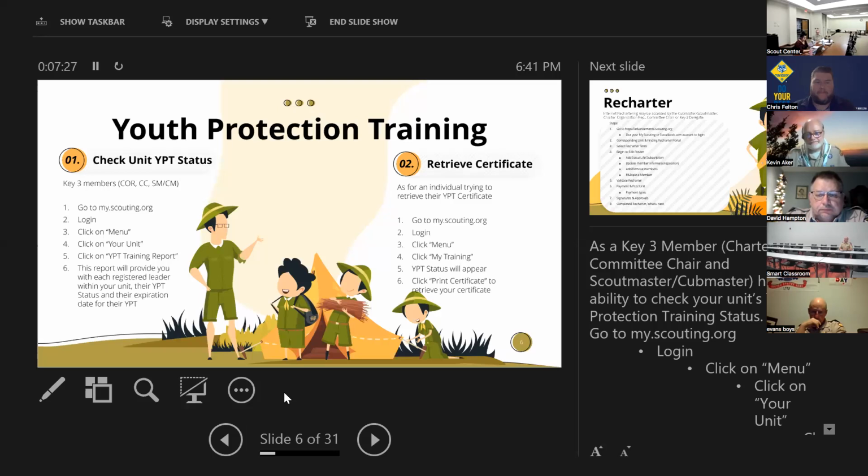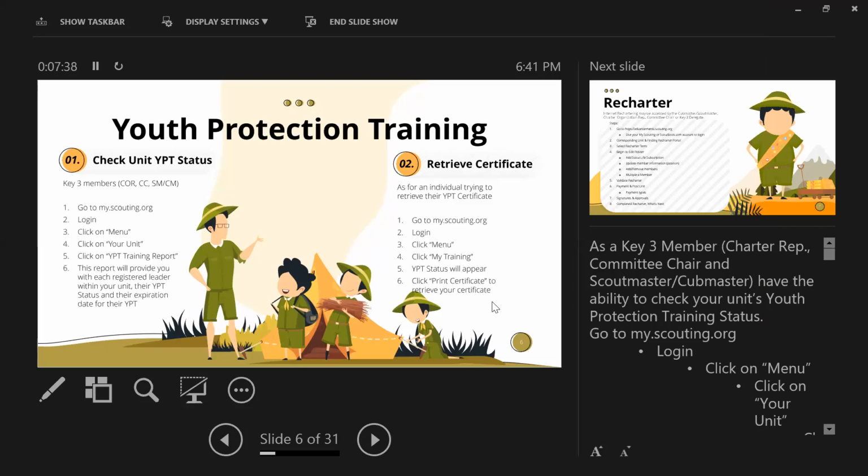All right, like Kevin was mentioning about the youth protection, there's two ways that are effective to double check on some of that YPT statuses. As a Key 3 member, you're able to check on your unit status as a whole. So you would go into your My.Scouting World login using your regular My.Scouting login information.